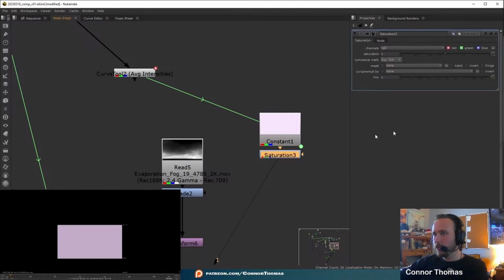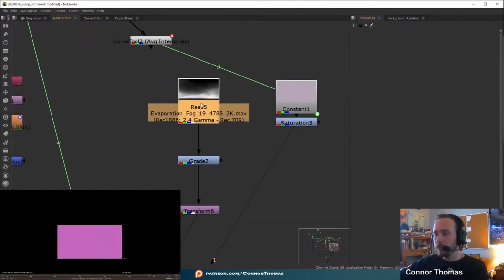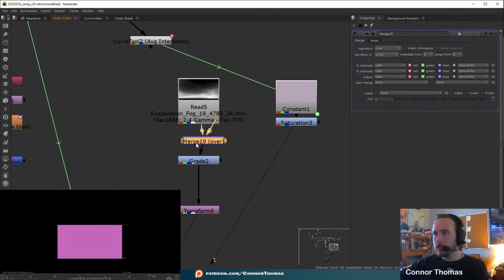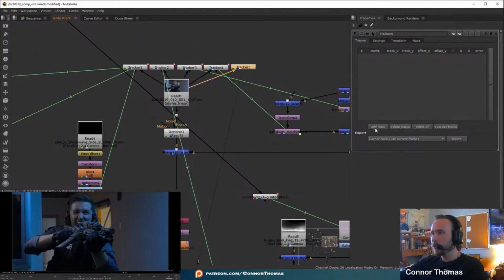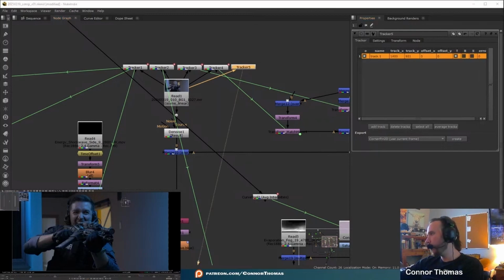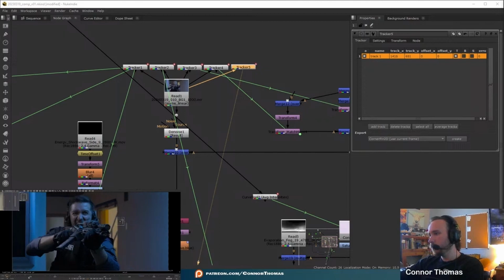Let's just add a saturation node in. Make it more saturated. What we could then do is use another merge node and then multiply this color value on top of it. And so if we use the multiply, it'll basically just multiply whatever color we're getting from our constant onto it. Let's just add another tracker. This is pretty easy to do. Just add a tracker in. Track something in the environment that's like a marker.